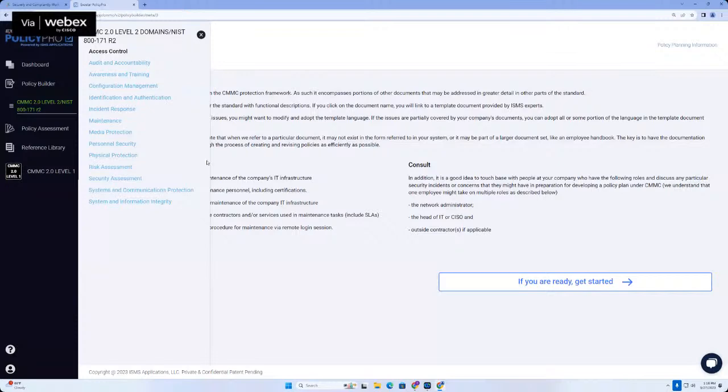So as you can see here on the left-hand side, we've got the 14 different policy families, starting from access control all the way down to system and information integrity. You can also see all of these policy templates in the trial as well, so definitely feel free to check that out as well. Let me just try to move this here.